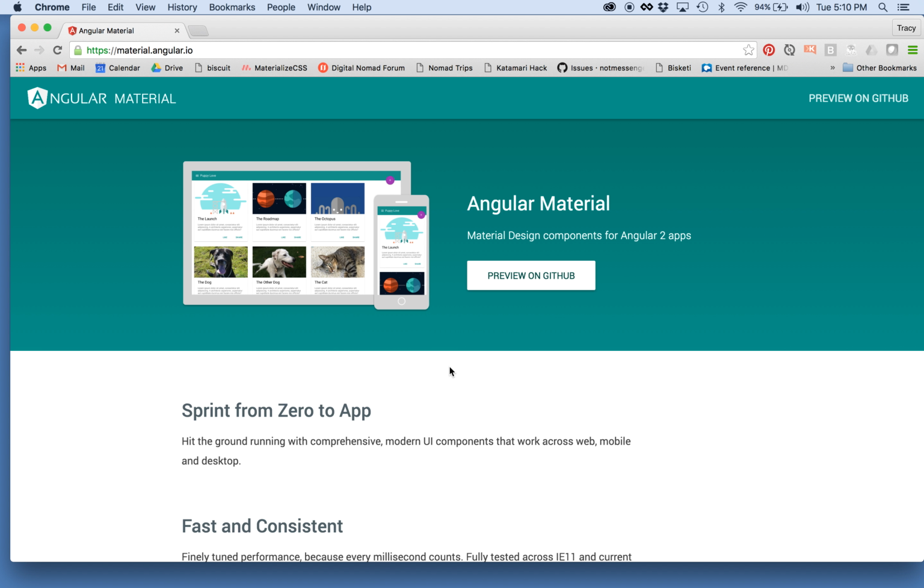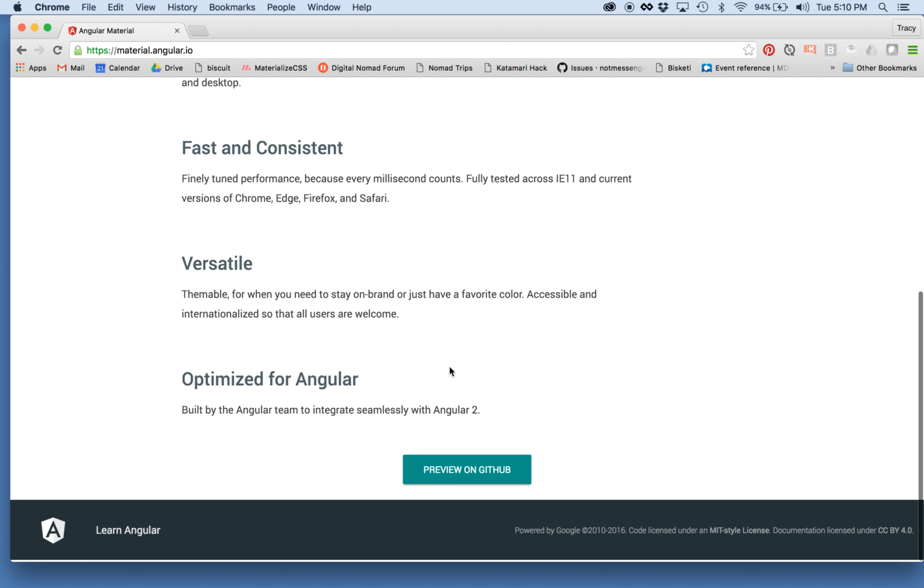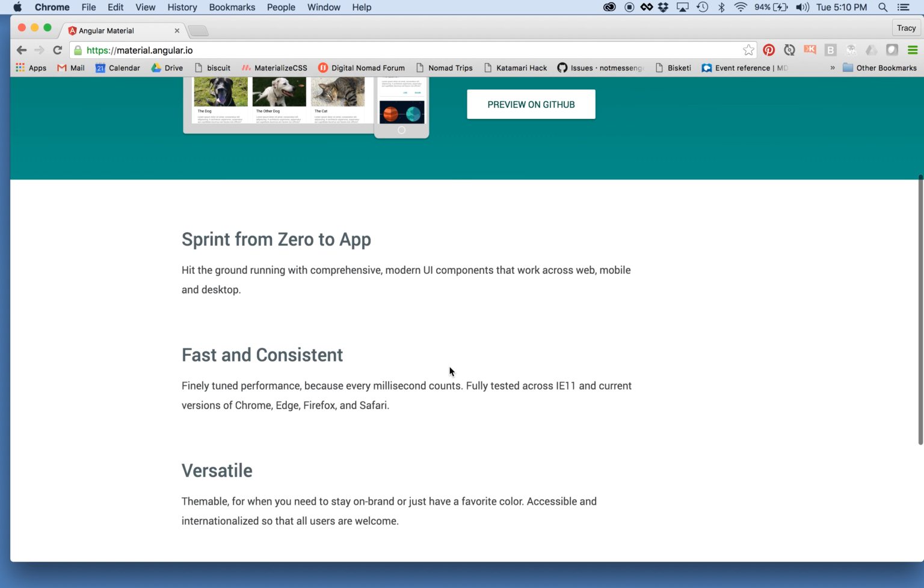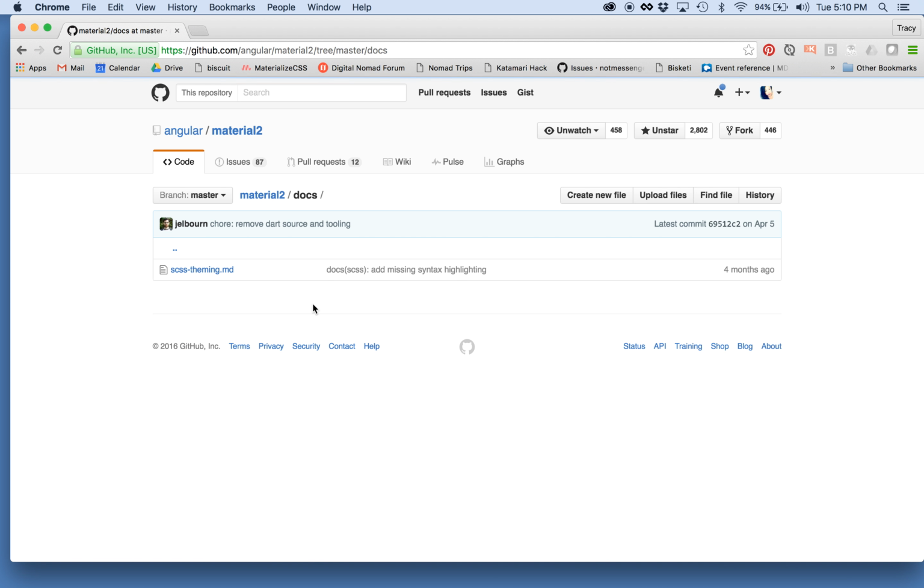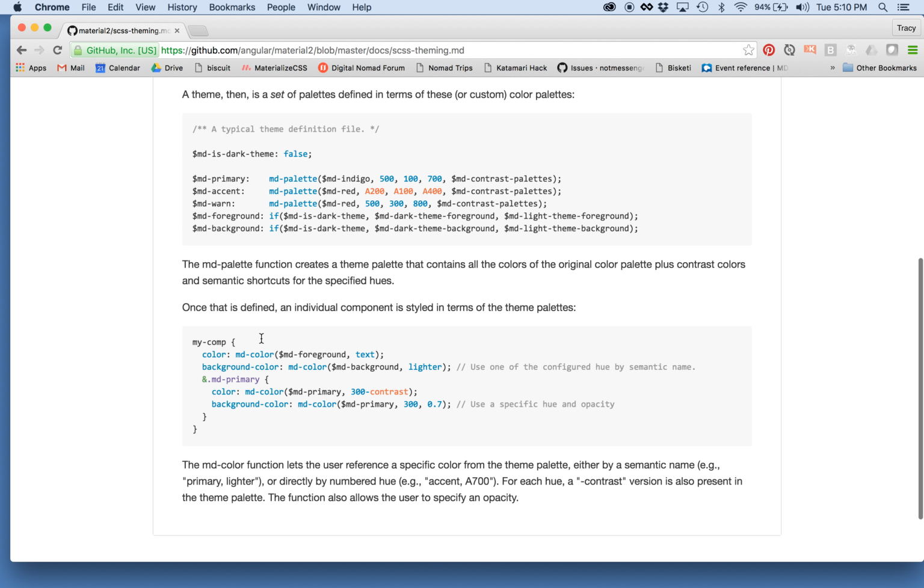Ish. Ooh, look at that. Fast and consistent, versatile, blah, blah, blah. Go back. Okay. There's a folder called docs. Oh my God, where? Yeah, there's a docs folder, which has nothing. Open it up. So this is just documentation about how to theme components.